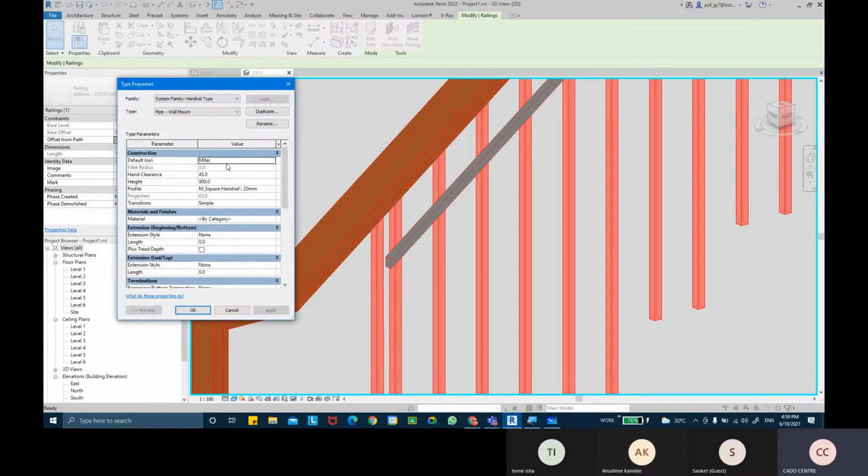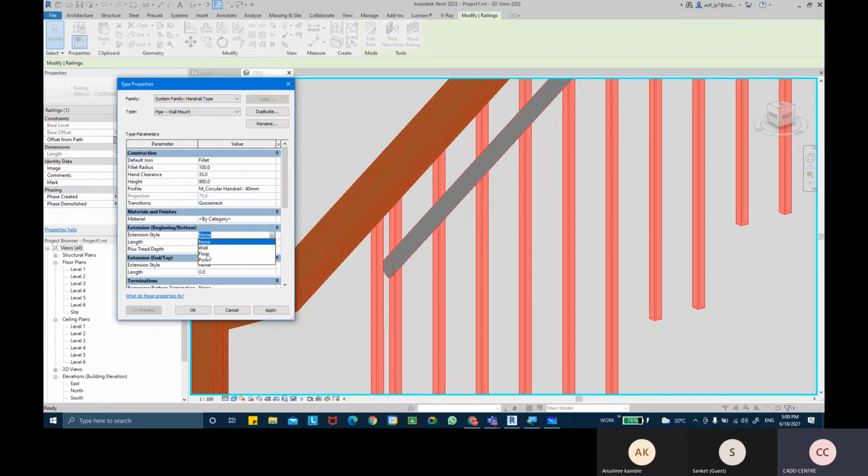In handrail also you have the same things as at the top rails, like the joint conditions, where you can take fillets. You can give the value of the fillet as well. You can provide the height of your handrail. You can select the profiles of your handrails, transition types. You can also apply the material to your handrails. You can also give extensions to your handrails.